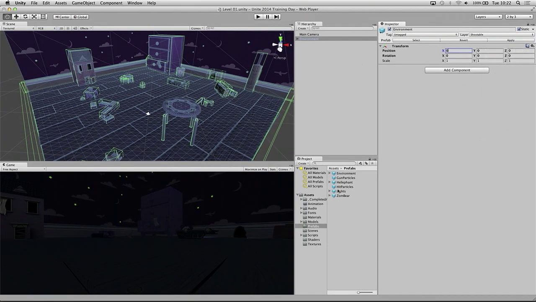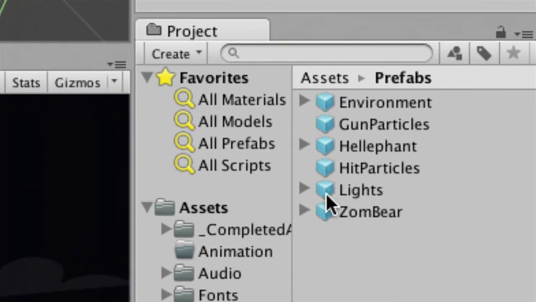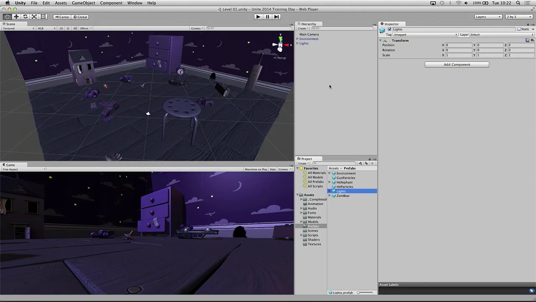Then once we've done that, we're also going to drag in the lights prefab. Lights is in the prefabs folder. You simply need to drag that into the scene, and it should light your scene. With the lights, we don't need to worry about the positioning particularly, because it's directional lights. With directional lights, you only need to worry about the rotation.